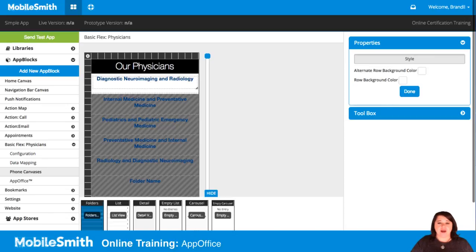Once you've built out an app block, certain ones will allow you to actually go in and update the content that you've provided. Some app blocks, such as the REST app block, or if you've connected an app block to your server, will do this automatically based on your server and how it is updated. However, if you created the content either by creating data mapping fields or by uploading a CSV file, you're going to use what we call AppOffice.